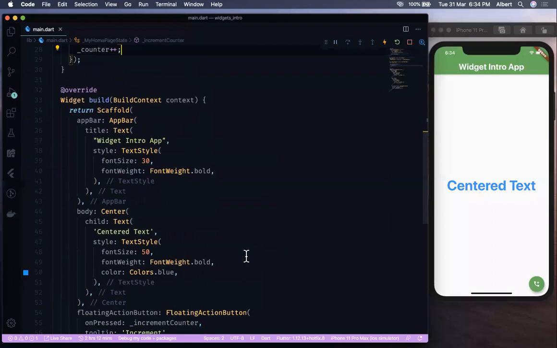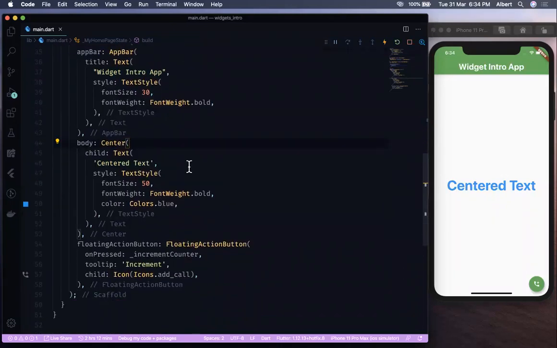So in this meeting, we talked about a lot of widgets, talked about center, talked about text. So I think I should quickly talk about container. Let me just quickly do that right now. I'm going to remove this center here.